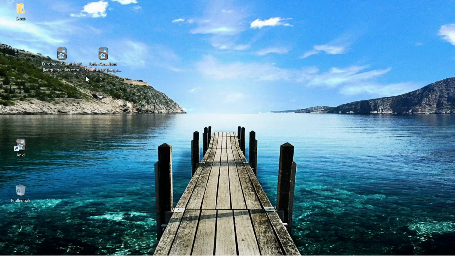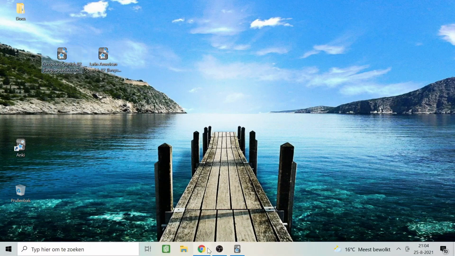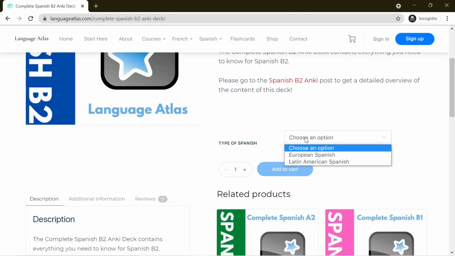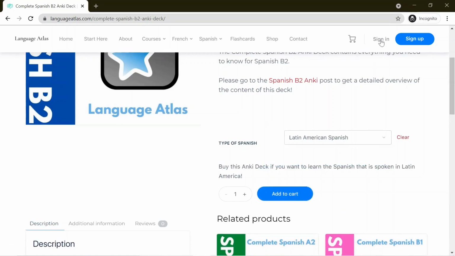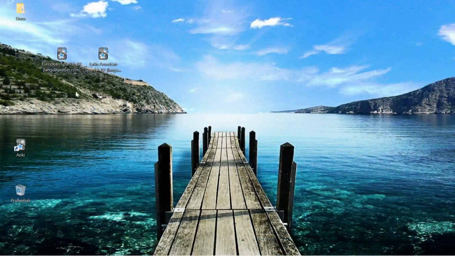You can see that there are actually two versions of Spanish. We have the European Spanish and the Latin American Spanish. Now the European Spanish just refers to the Spanish that is spoken in Spain, and you can actually choose which one you get when you get the Anki deck. So you have the choice of European Spanish or the Latin American Spanish. Having said that, please just stick with one of the two, whichever one you prefer. Now, whenever you're ready, just double click on whichever one you want.